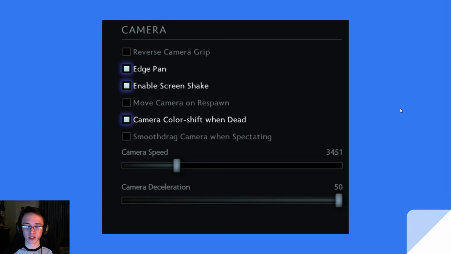Everybody kind of has slightly different settings. When I observe, when I cast, I generally take my camera deceleration, turn that to 1, and I take my speed down to like 2500, which isn't super relevant to everybody. Some people don't use edge pan or screen shake. Personally, I like them, and screen shake happens so often, I don't care that much.